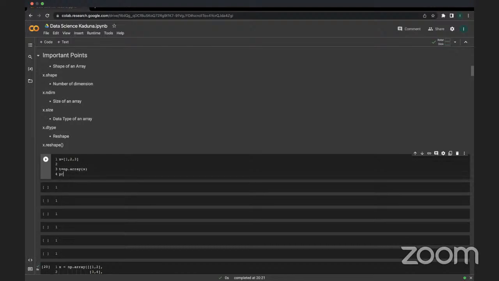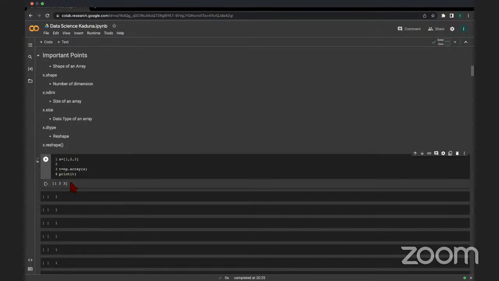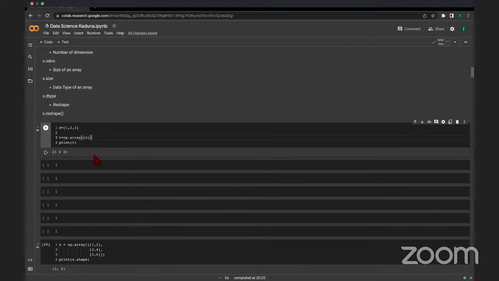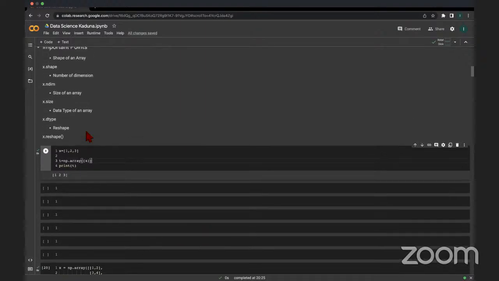Then if I say print t, this is what t is. It's now this value. So this is now what we have. Okay, so having this, we can actually check the shape. What is the shape? Which is very important. The shape, the dimension, the size, and the data type.